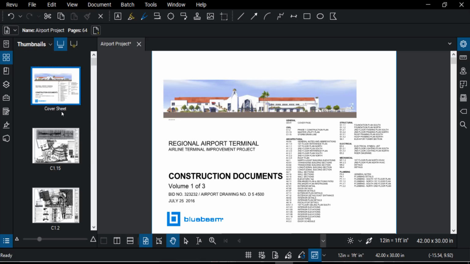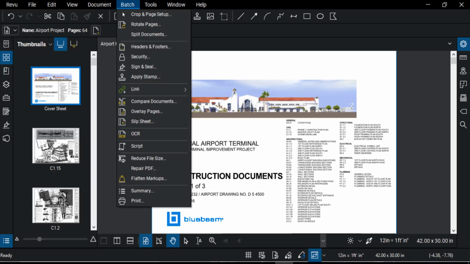So now that we've labeled our pages, you may want to move throughout the drawing in a much faster way. With the Revu Extreme Edition, we have a feature called Batch Link that helps out with that. So we're going to create hyperlinks for all these pages. To utilize Batch Link, I'm going to go to my Batch menu at the top, come down to Link, and say New.